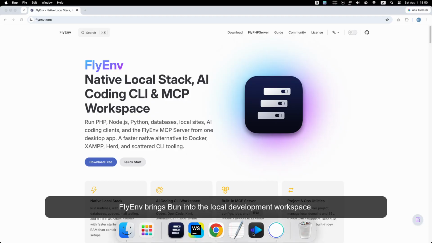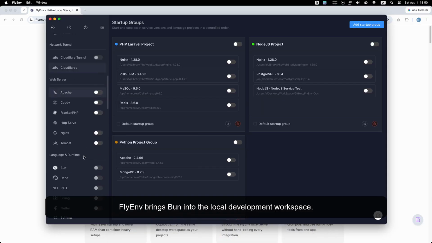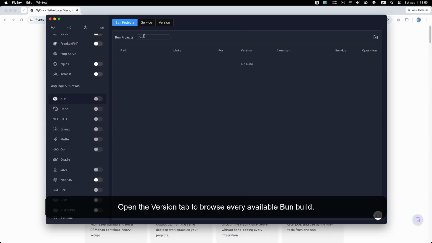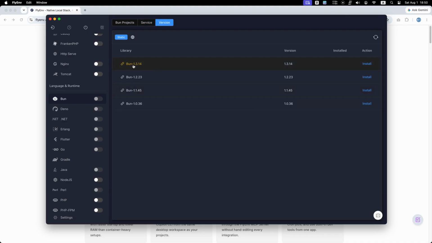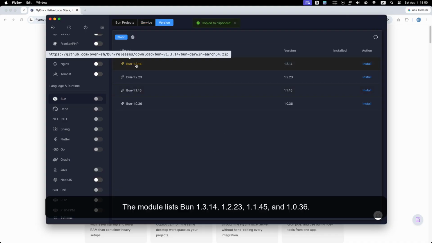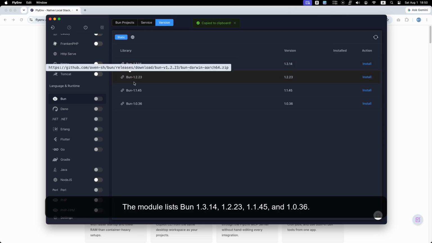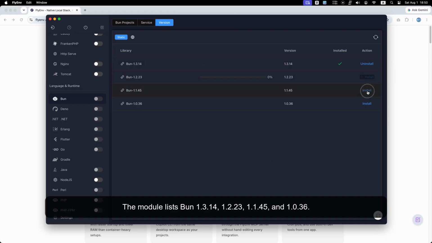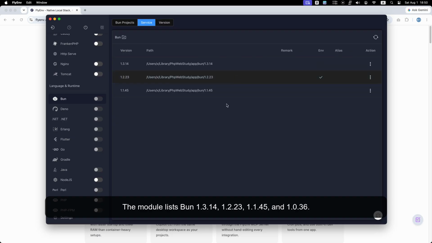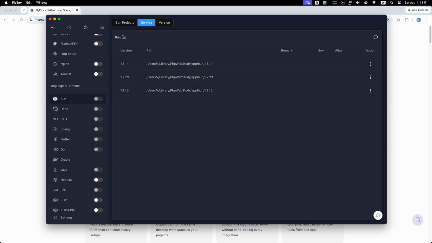FlyEnv brings Bun into the local development workspace. Open the Version tab to browse every available Bun build. The module lists Bun version 1.3.14, 1.2.23, 1.1.45, and 1.0.36. Choose a release and install it with one click.